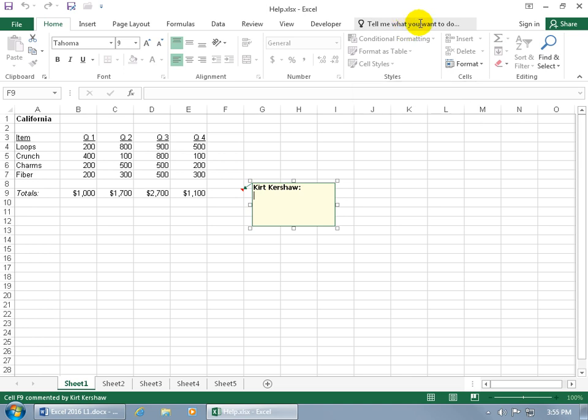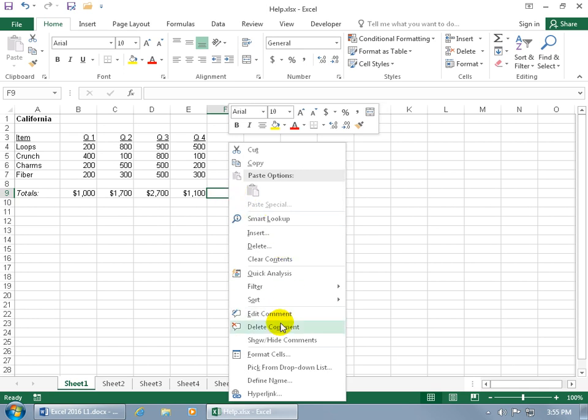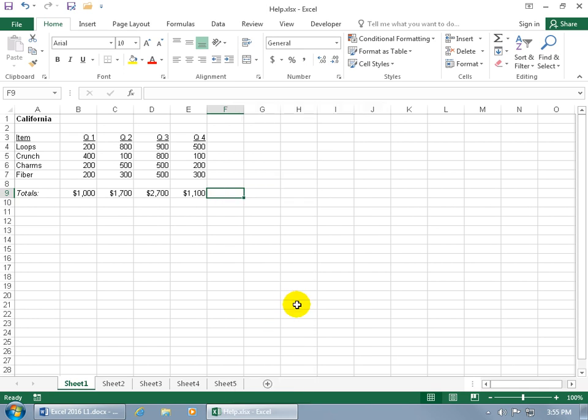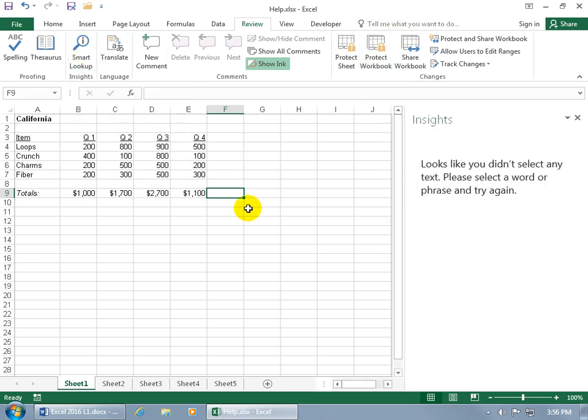Oh, and there's one other place that you can go besides Tell Me What You Want to Do when you want to do a smart lookup to get the definition, well, the Insights task pane. Let me go ahead and hit escape a couple of times. Let me click off the comment still there so I can right click on the cell, and in the shortcut, delete the comment. Don't worry, we'll cover this later. And if you come up here and click on the Review tab, in the Insights group, there's a smart lookup. So you don't have to come up in here and type it in if you want to just click on smart lookup. It looks in the cell, and if there's anything in there, it'll do a search on it. But it says, looks like you didn't select any text.